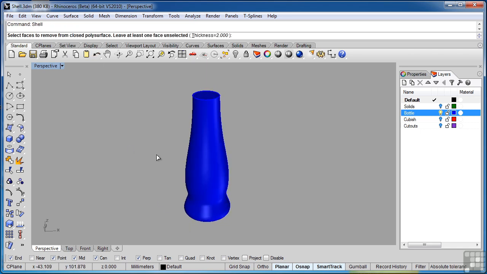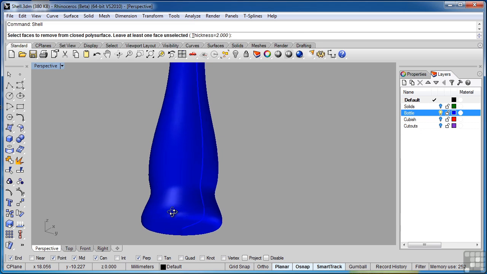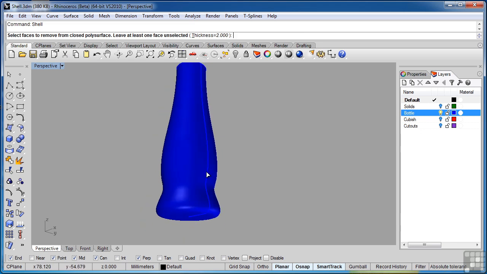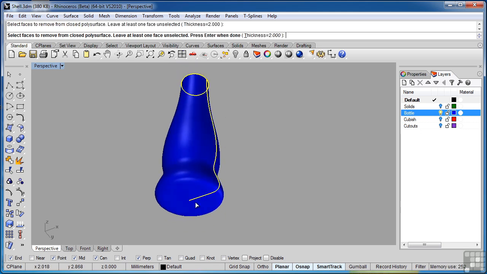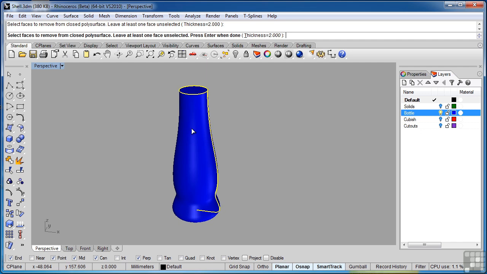And I'll apply this. But if you read the complete command line, it's going to say select faces to remove from a closed polysurface, which this is, and you have to leave at least one face unselected. So this object's a little different than the solid objects we just used. The solids had a definite top and a definite bottom, but because this is made from a revolve, you can see this thin line here that represents the curve that made the object, and this is a continuous line that goes from top to bottom. So if I select this line here, I'm not actually selecting the bottom, I'm selecting the whole sides and everything else. So we'll see what result we get from this one.